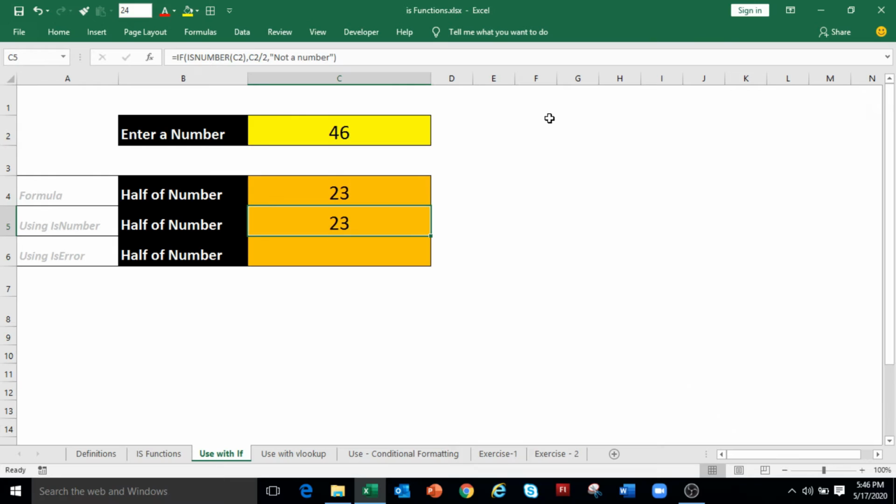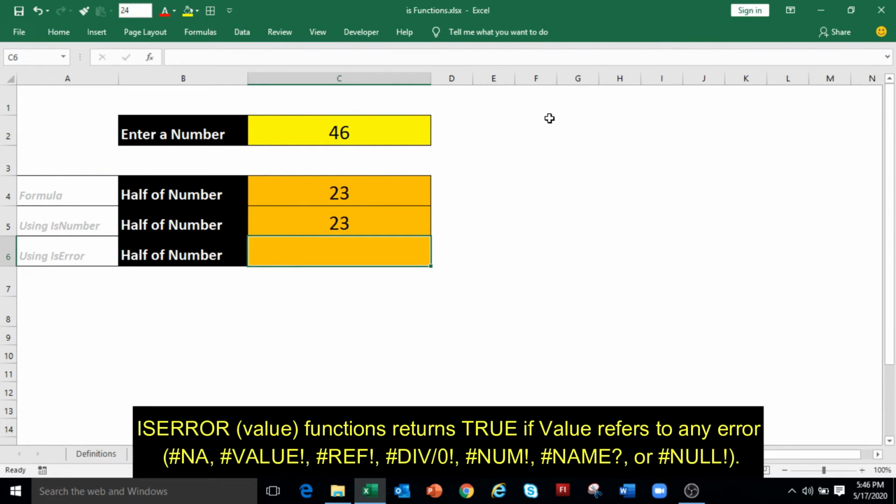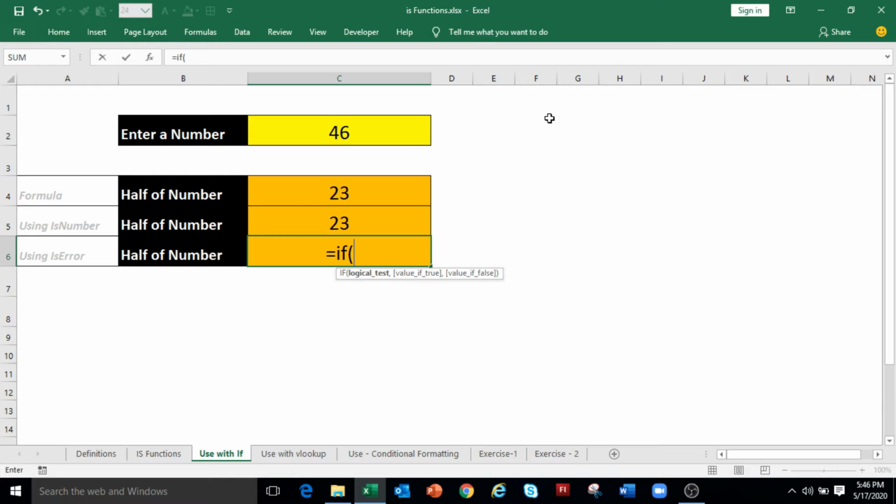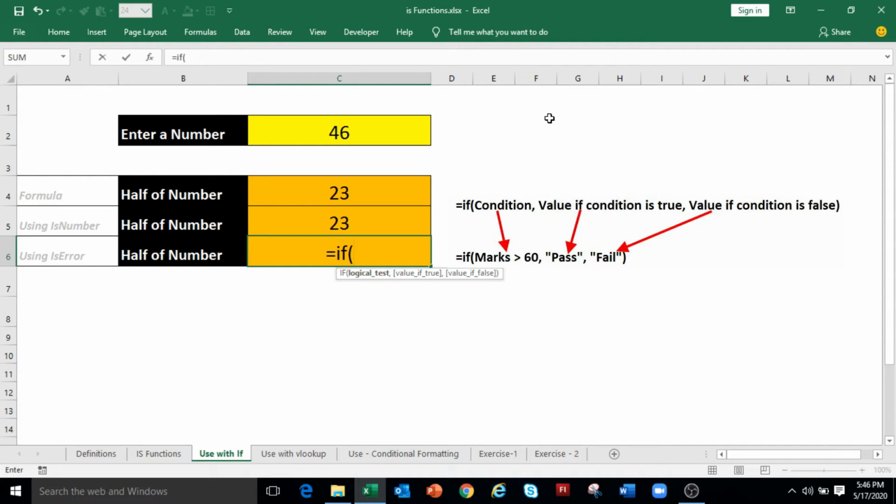The same error can be handled using the ISERROR function. We will use the ISERROR function with the IF statement, type equals IF open bracket. Now ISERROR will check whether the function used is returning an error or not. So we will use ISERROR and then we will use the function which is C2/2, closing bracket, comma. Now if ISERROR returns true, that means C2/2 is returning an error, then we will show a custom message or a blank value.